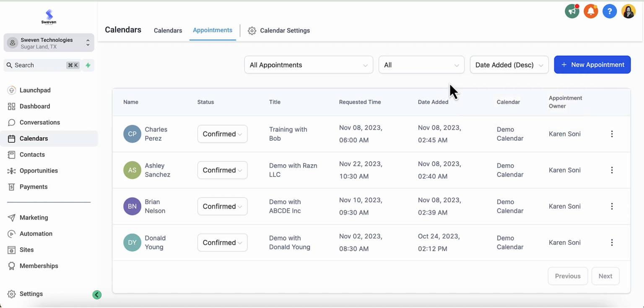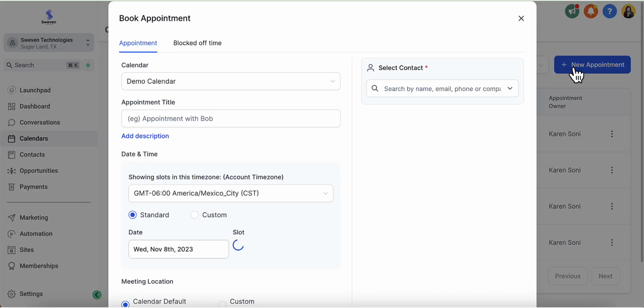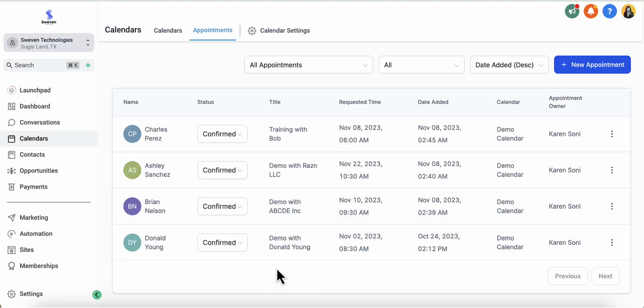From this very same screen, you can also select a new appointment. Similarly to how you were trying to add it on the calendar, you can do it here as well. Let's go ahead and click on new appointment, and you'll notice it's the exact same screen we had earlier when we were booking from the calendar section. So you can do that here as well.